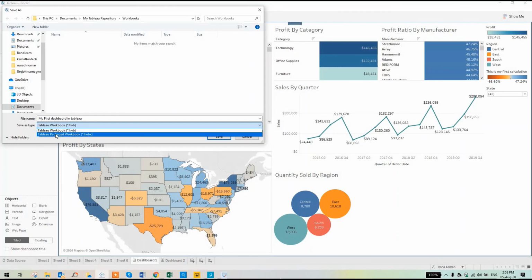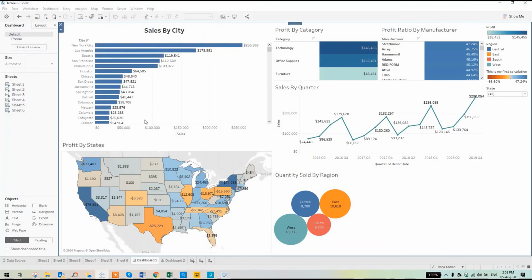But if you save it as a Tableau packaged workbook, it will import all the data, compress it, and save it in Tableau, and then you can send this file to anyone in the world, and they just have to download Tableau Desktop and open this file. They should be able to see the same view. So remember, always try to save as a Tableau packaged workbook. So this one is saved.